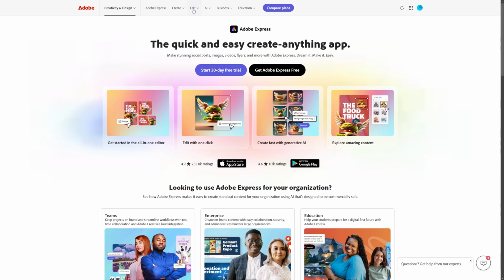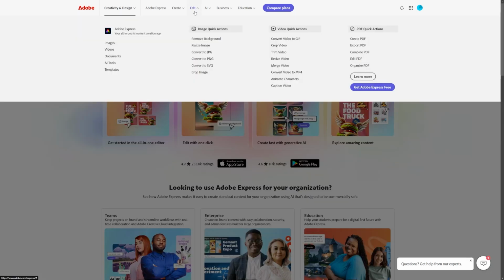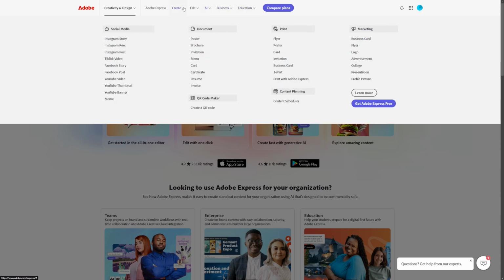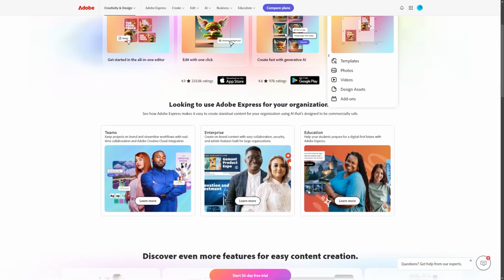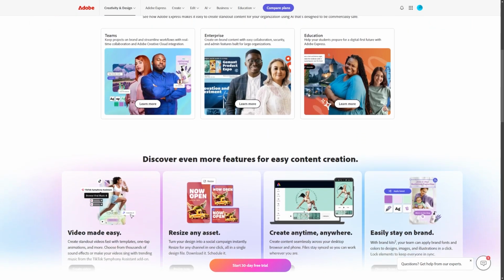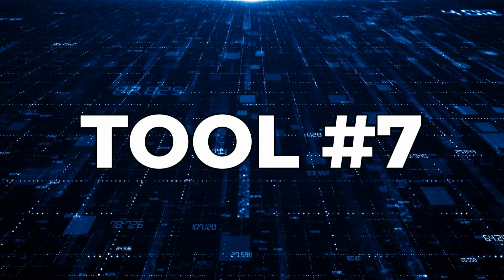Another huge advantage is Adobe Express's integration with other Adobe products like Photoshop and Illustrator. If you've already created assets in these programs, you can import them directly into Adobe Express and animate them within the platform. This makes it an ideal choice for both beginners and pros, as it offers a great balance between simplicity and professional features. Tool 7.